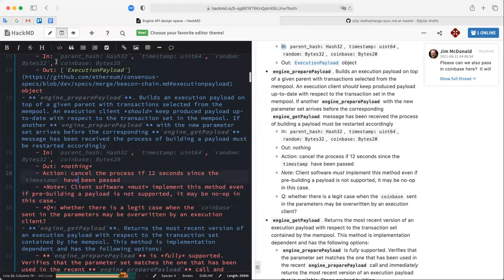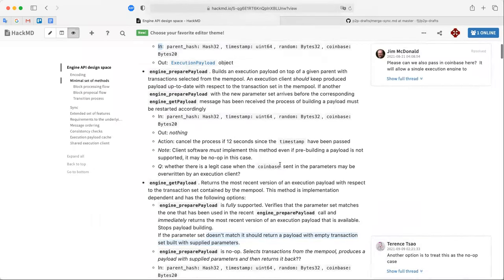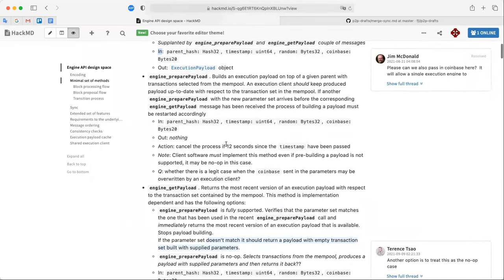Because there's lots of implicit state here. And it might actually be complicating the discussion.